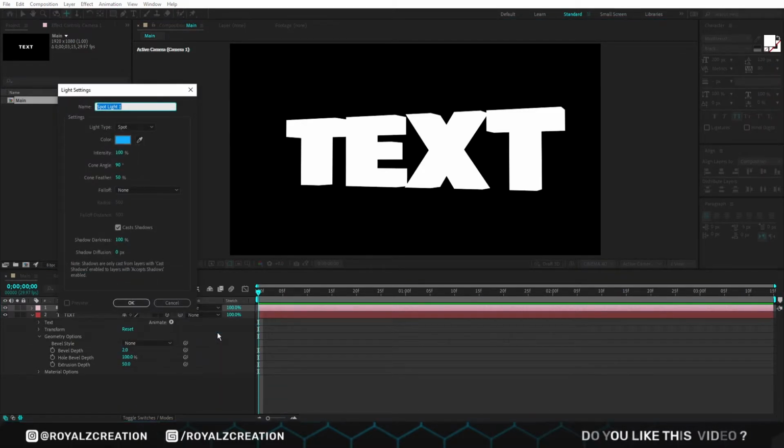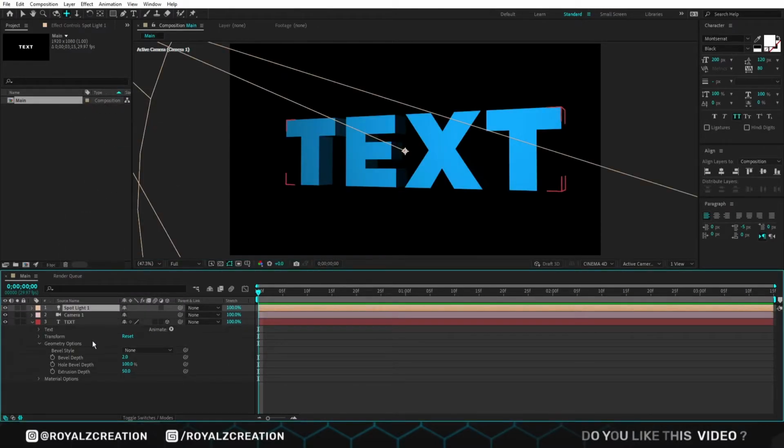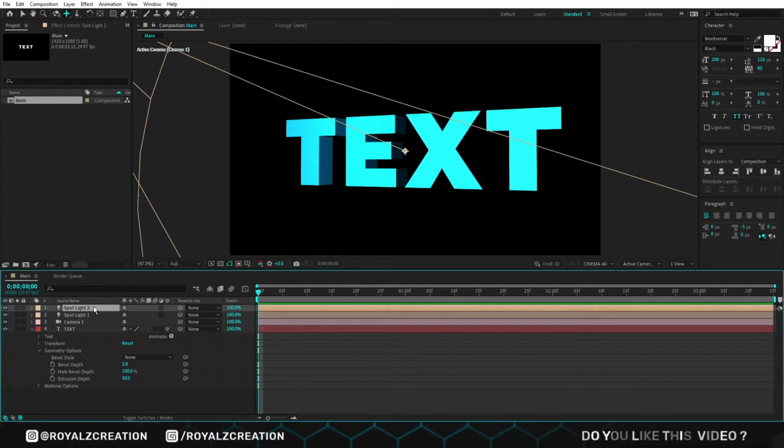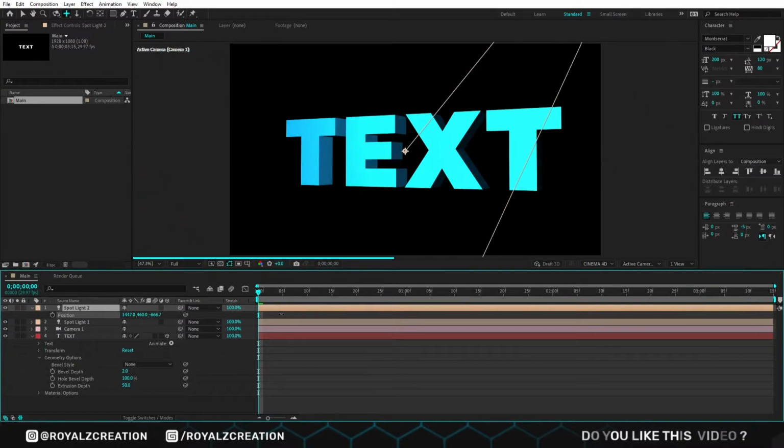We use Spotlight. You can choose any color you want. Now we will duplicate it. Then press P for position. Change X position value to something like that.